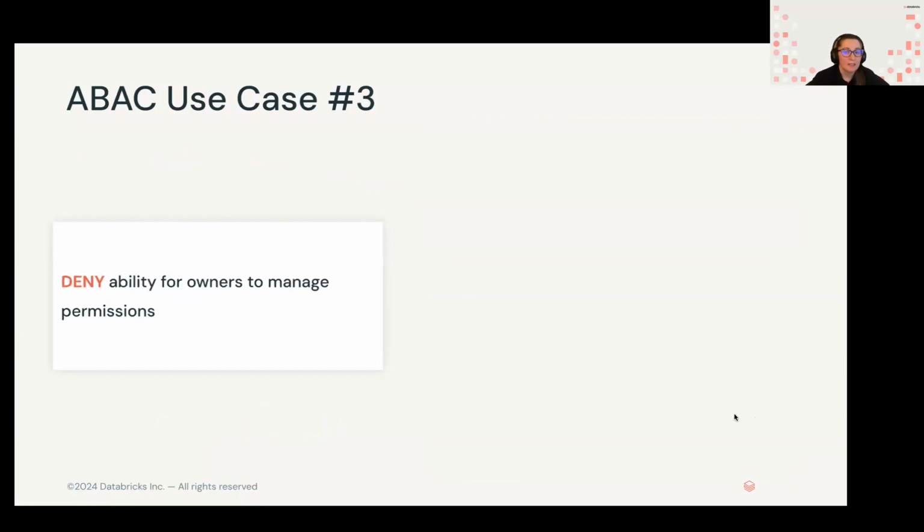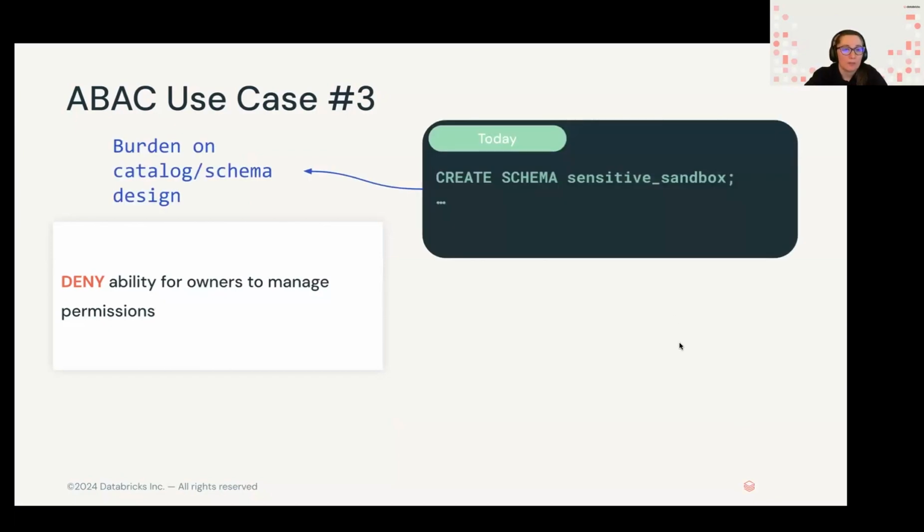And then finally, for all of those catalogs, schemas, objects that we have within Unity Catalog, we might want users to be able to work within those, but we might not want those owners to actually manage the permissions for those assets. So right now, if a user creates a schema, as the owner of that schema, they'll be able to manage all permissions to those data assets.